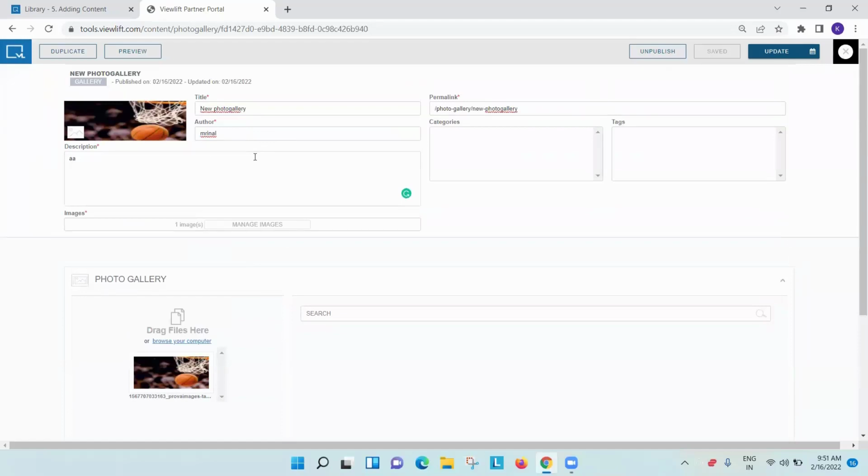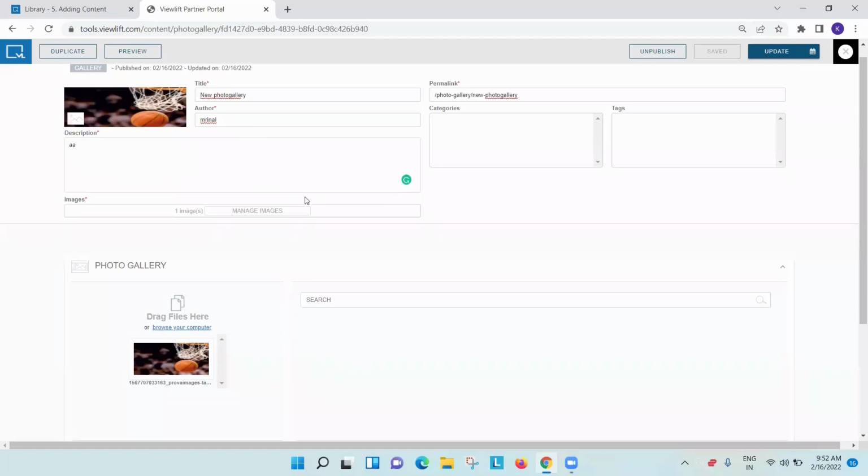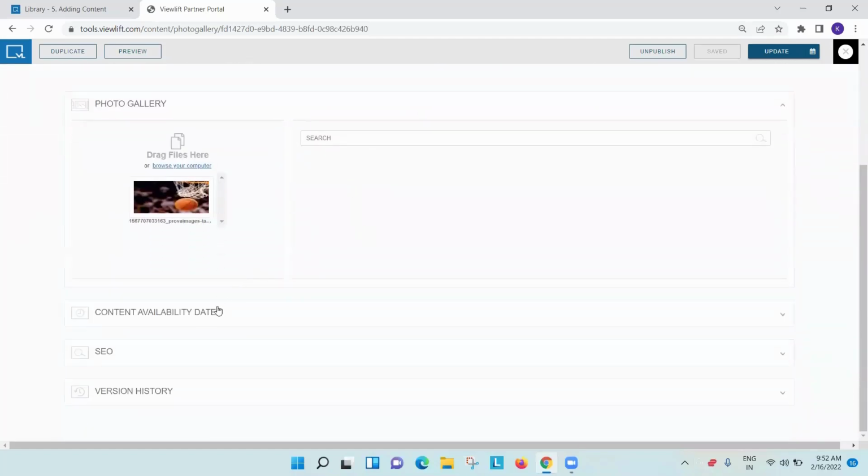In the photo gallery section, we are seeing title, permalink, author, and the description. Again, for the photo gallery, this author shows on the front end. So we need to put the same name that we would like to show on the front end, and the description of that photo gallery, and then the content.